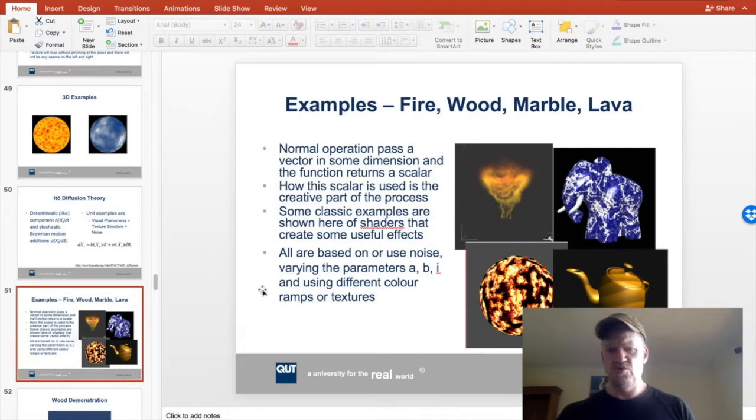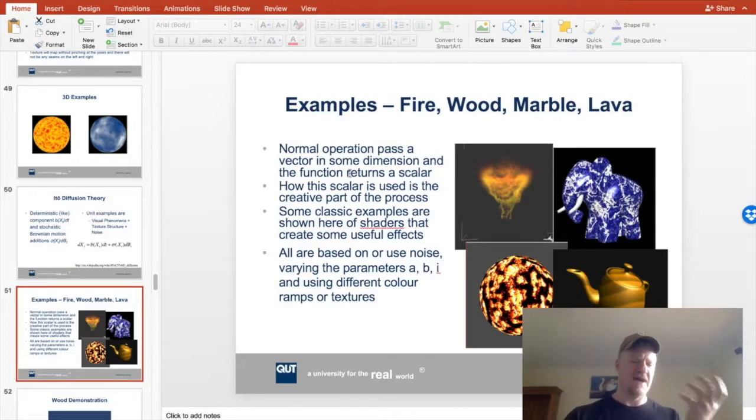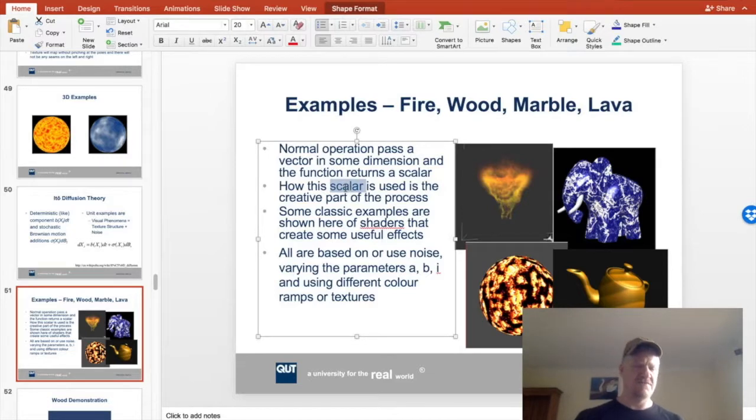So I'm going to show you 4 examples, 3 of them with demos. The marble, I don't give you a demo. You can have a play with it yourself. And the whole idea is that you pass just a vector in some dimension, and this noise provides back a scalar. How you use that scalar is the creative part of the process. There's no set method, but there is a method. It's that Ito diffusion idea, structure plus noise.